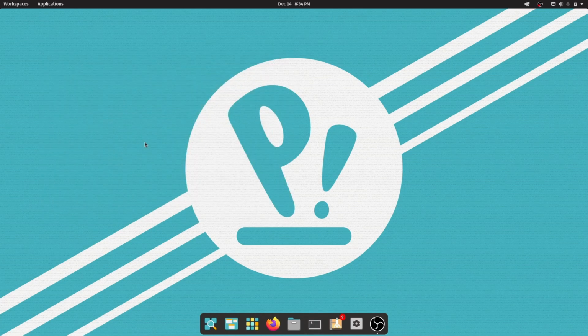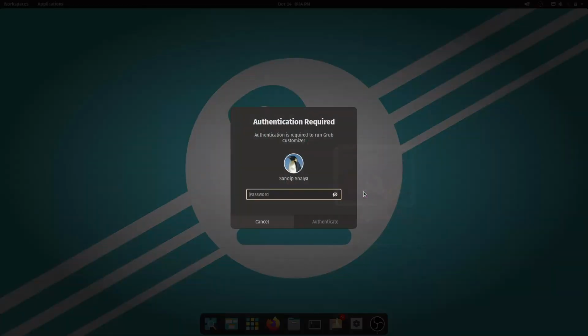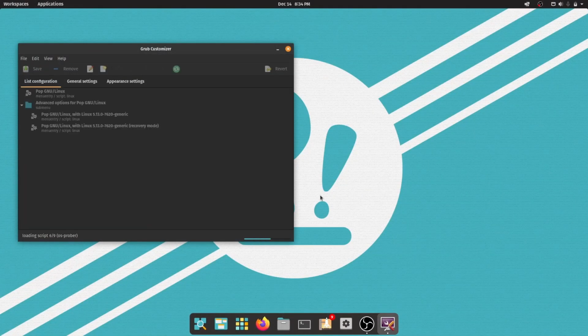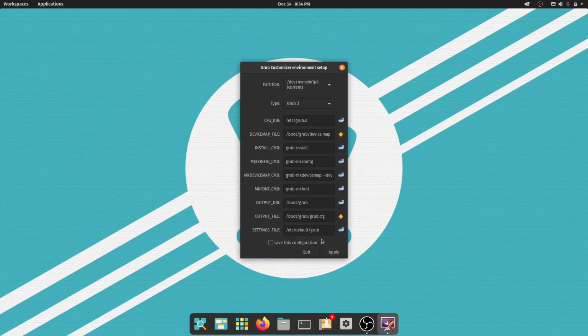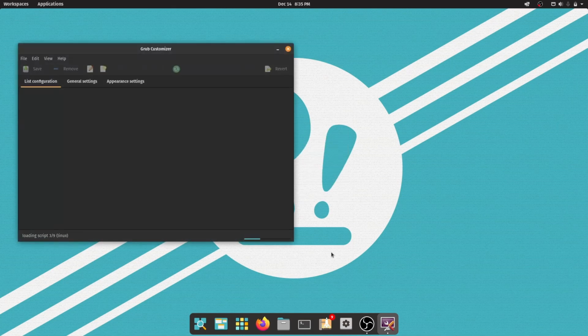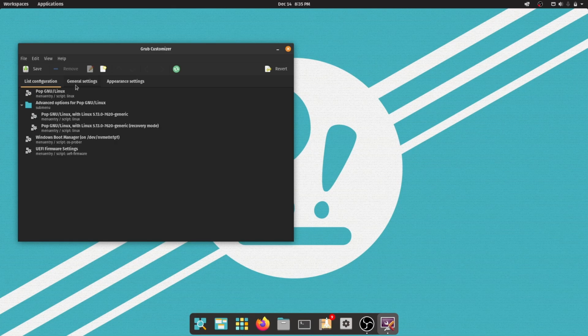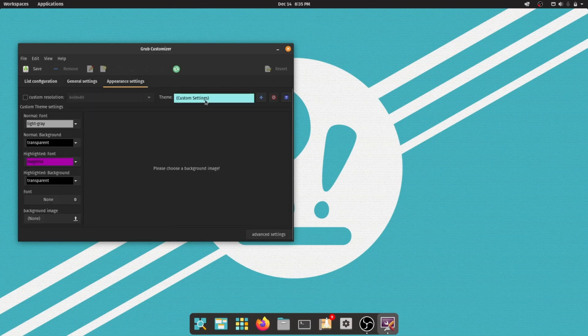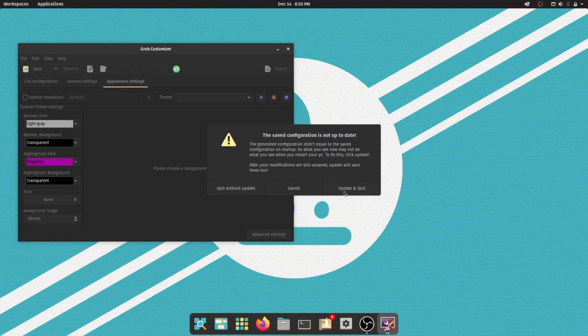After that, exit from your terminal and open Grub Customizer. Click on File and then click on Change Environment. Under Output_File, you need to set the value to /boot/efi/EFI/pop/grub.cfg and then click on save this configuration and exit. You can also change some other settings like appearance and timeout, but I don't recommend changing that right now. After that, save and exit Grub Customizer.